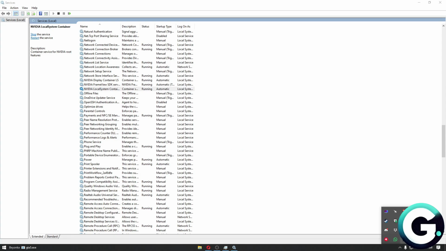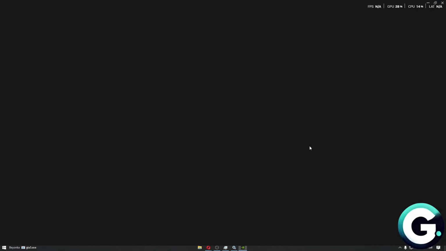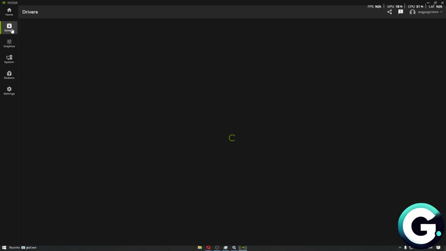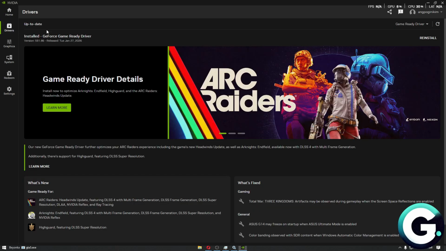Right after, let's then navigate through the NVIDIA GeForce Experience, and then you want to make sure that you updated your drivers to the latest version. So just head over to drivers and then click on the update button. Now, if it's already installed, you can just click on the reinstall option to make sure that everything works perfectly on your device.